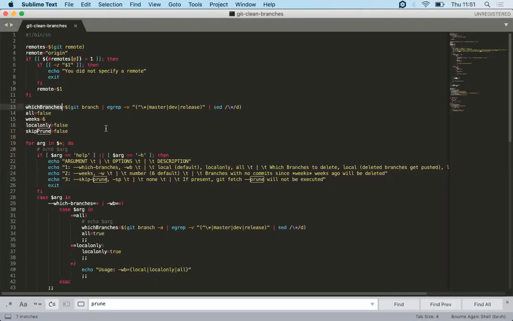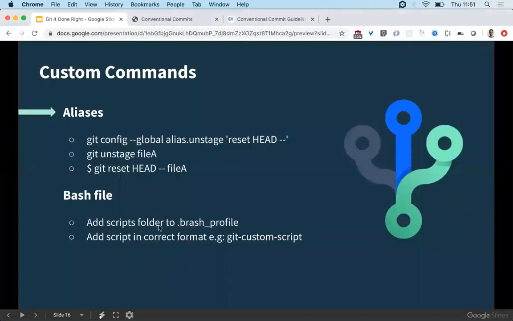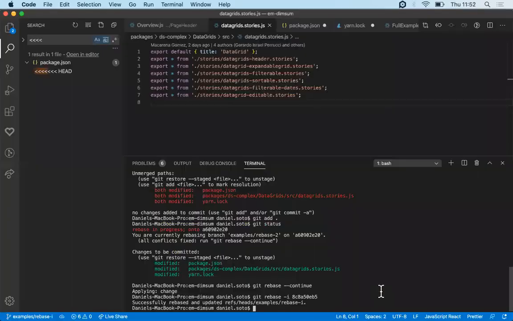So I'm gonna show you how it works. Basically, you create a bash file, and you will need to add the path to your bash profile. So the path of the custom folder that you created. So I created, I don't know, in my root, I have the git scripts, and then I create the file with that naming convention. So it has to have git dash and the name of your command. So when you do that, you can actually go and do something like this.